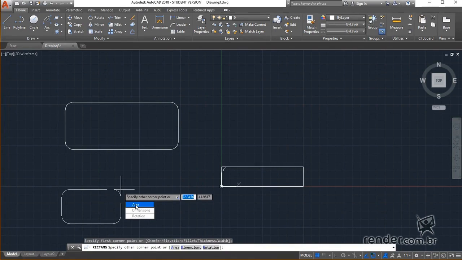We can also specify a rotation angle for the rectangle by choosing the option Rotation. Finally, we have the option Dimensions, where we specify the width and length of the rectangle.